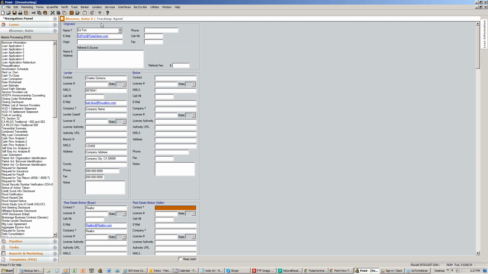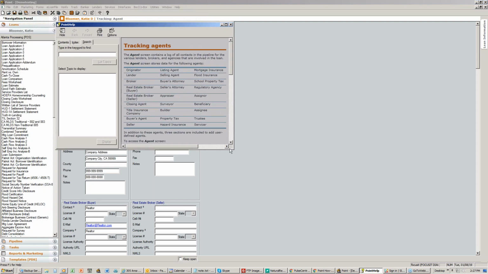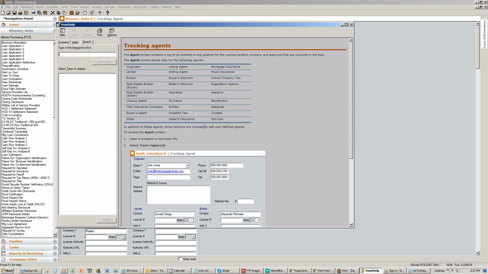No matter what page you're on, in this case, I'm on Tracking Agent, if you come up here and click on the question mark, did you know it actually takes you directly to the help screen inside their help system and points to the screen that you're on? You didn't have to come over here and click on help and then open up the help window and then search for the tracking agent.